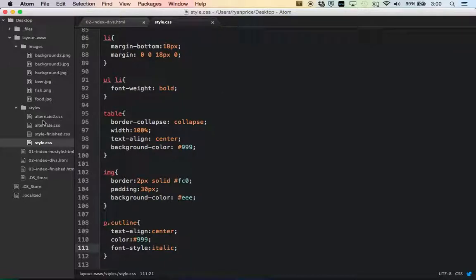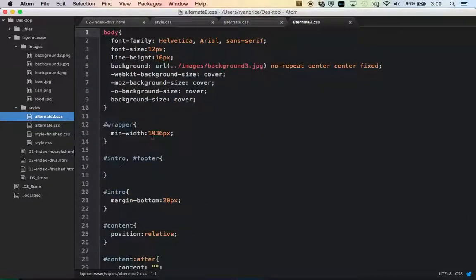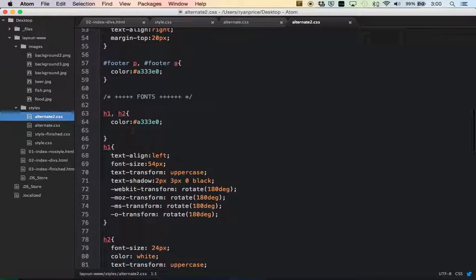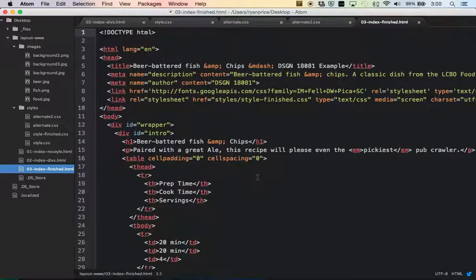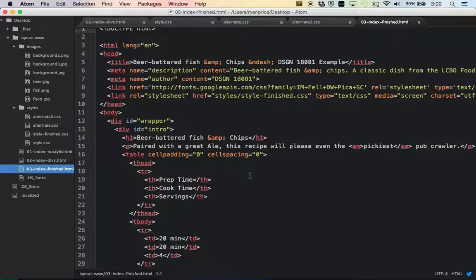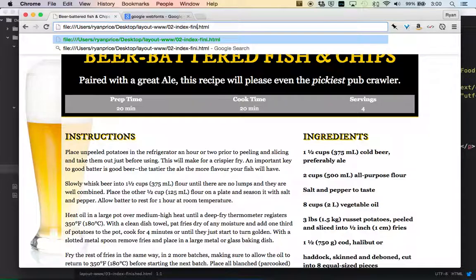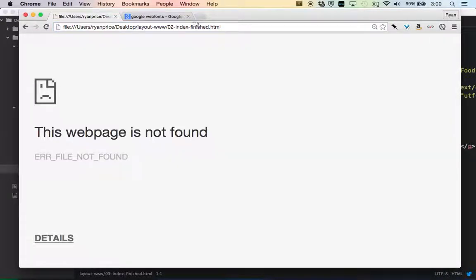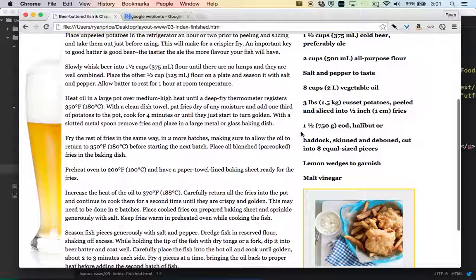Now, if you have stopped to look at the styles folder, you'll see that there's two other CSS files. Alternate CSS, which is already full of stuff, and alternate 2, which is already full of stuff. So I'm just going to go and open up the index finished, the third file. This is all of the code, nice and finished. And if I go and look at that index finished in the browser, 03, there we go. There is the finished page.